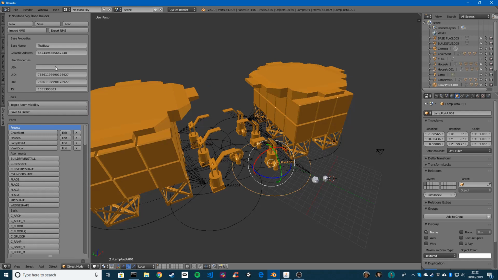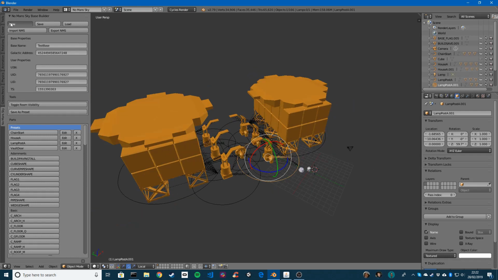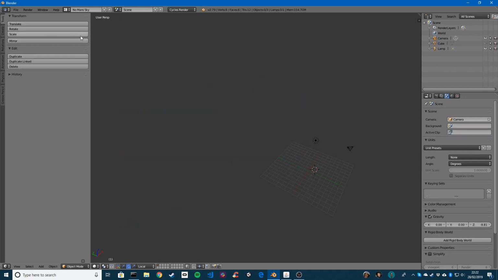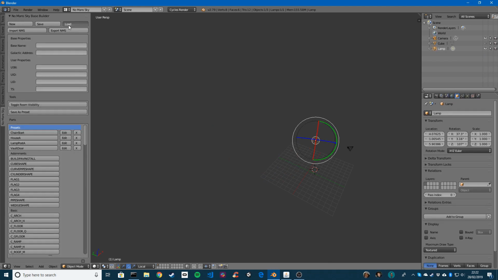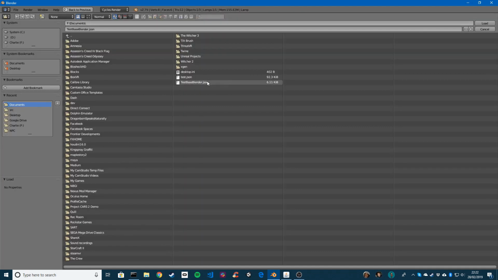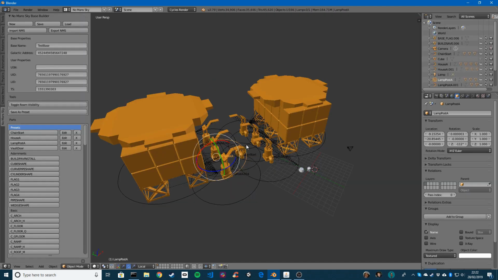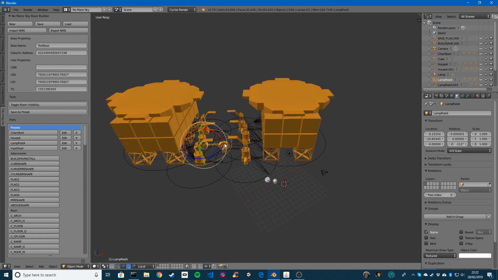So that saved it. If we press new, clear it, we can load that in by using the load button and just clicking that. And we have what we saved as our progress.